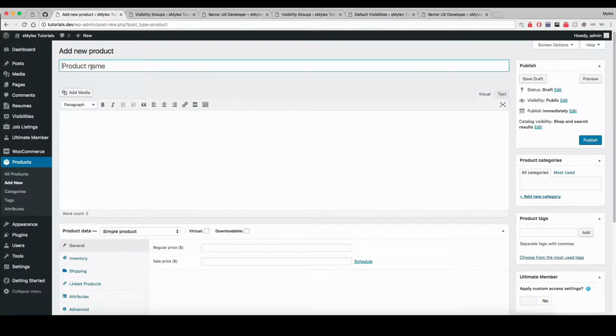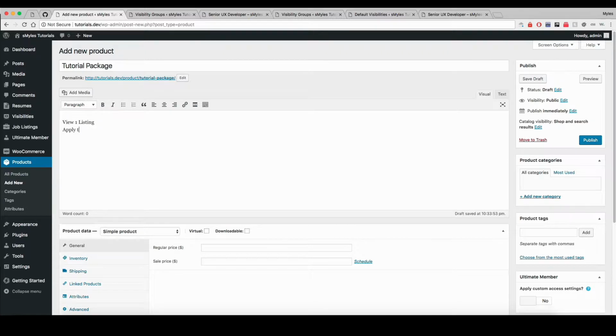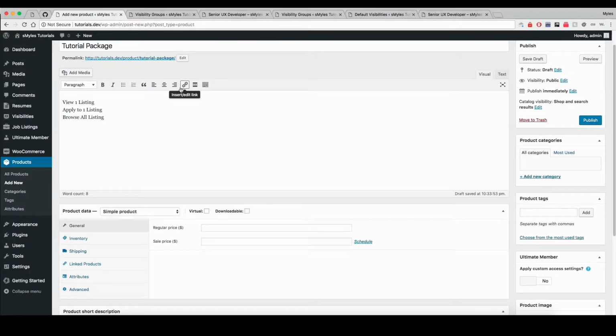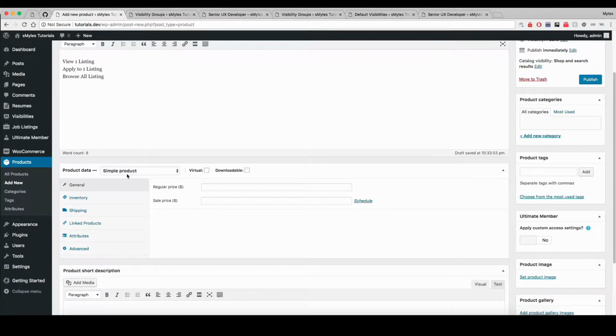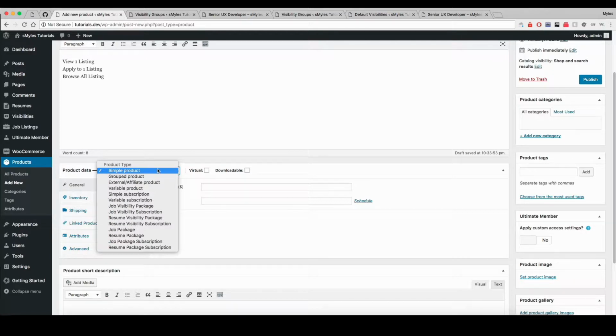And as you can see, we can now enter in our product name. We'll say this is going to be the tutorial package. And then in description, we'll say view one listing, apply to one listing, browse all listings. Then you'll come down and you'll notice right here under Product Data, there's this drop down. You'll see now we have a bunch of different available options here.